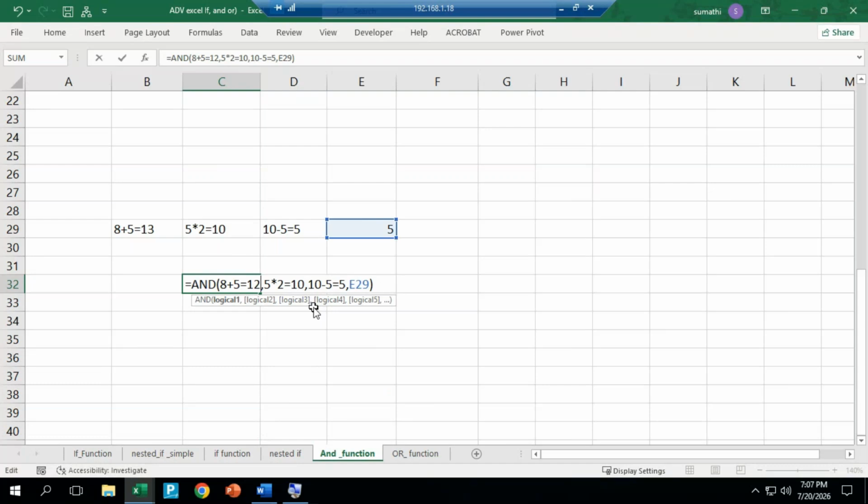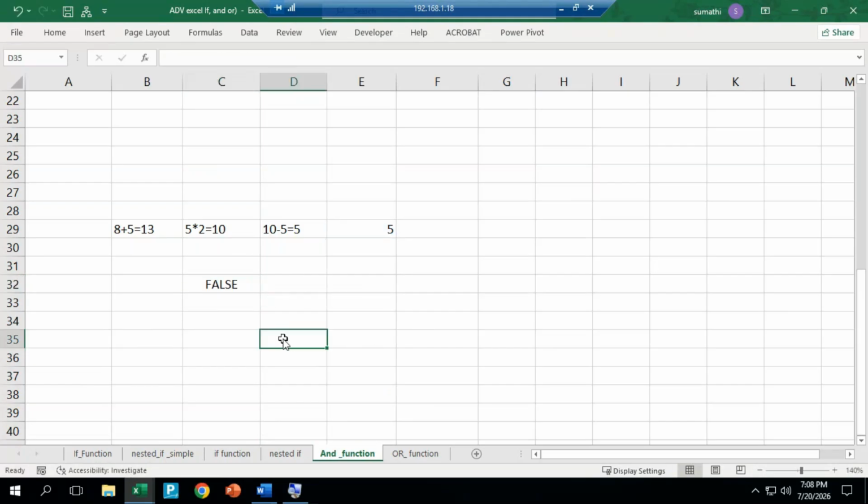Okay. Now it's showing us false, because only when all the conditions are correct will the AND function display true. If any one of the conditions is wrong, it's going to display false. See, now it's displaying false because only one condition is wrong. That's why we use the AND function when we create the report card.